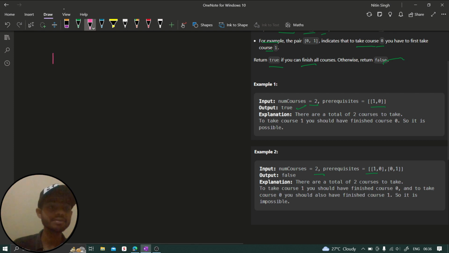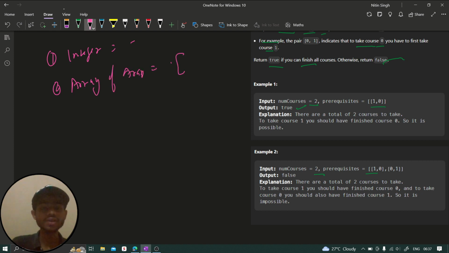The first thing is that we are given two things. First is an integer, numCourses, which tells us how many courses we have and how many courses we want to finish, right? And the second thing is an array of arrays, where each inner array always has two elements, right? So in this, if the inner array has a[i] and b[i], that means we can only complete course a[i] if we have completed course b[i]. It means a[i] has a dependency on b[i]. So simple, right?